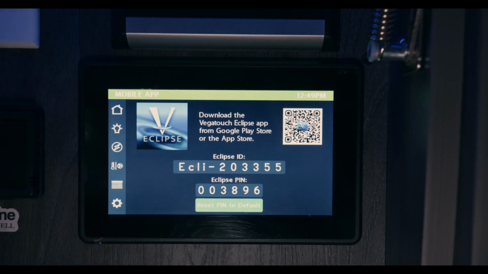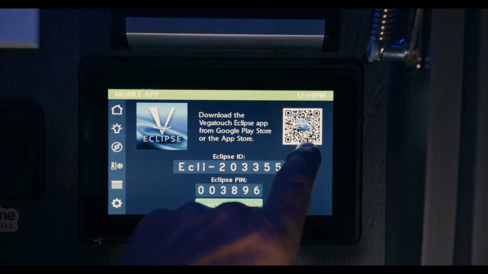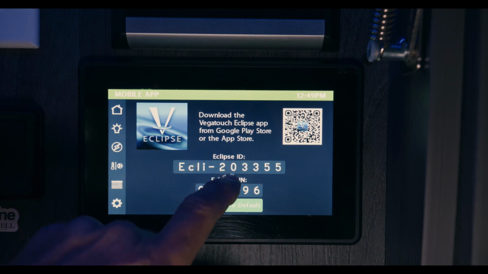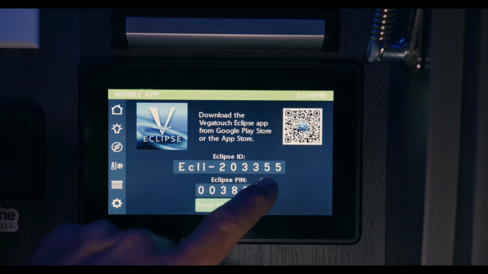Mobile app button, push the mobile app button. These FireFly systems are set up with the mobile application. You can download from the QR scan code right here to download the app. Once you download the app, you can link to the FireFly system via Bluetooth. And this is the ID on this particular system. This is the PIN number on this particular system.